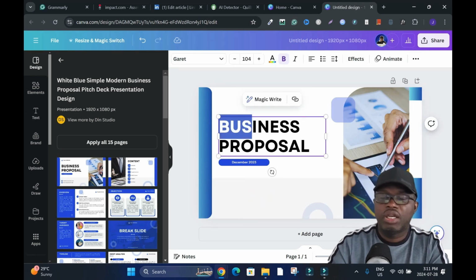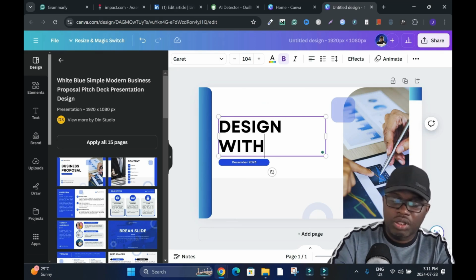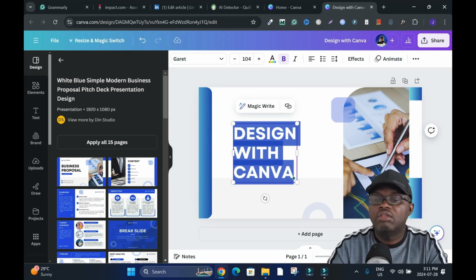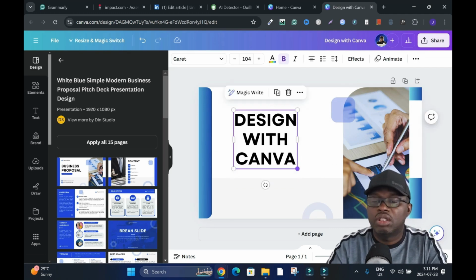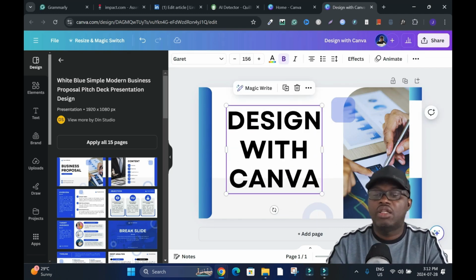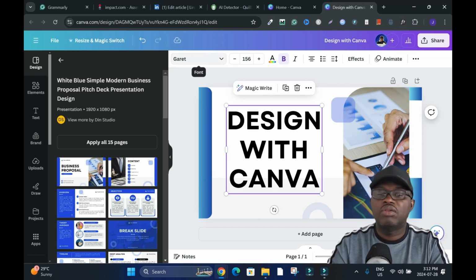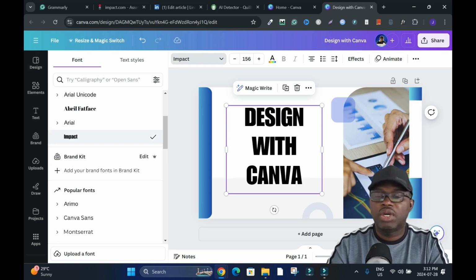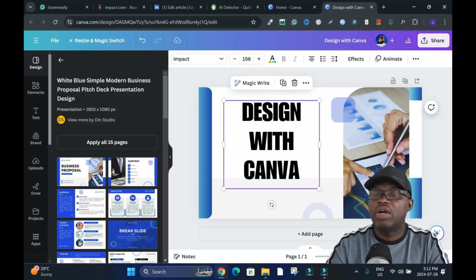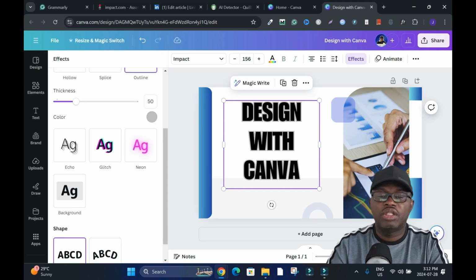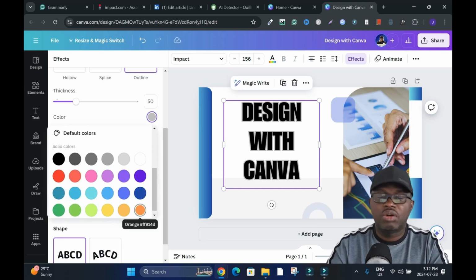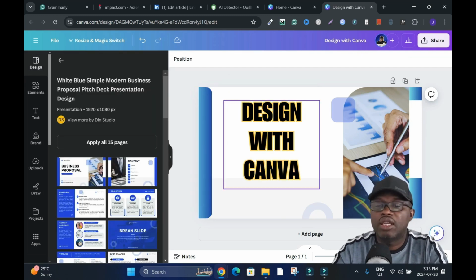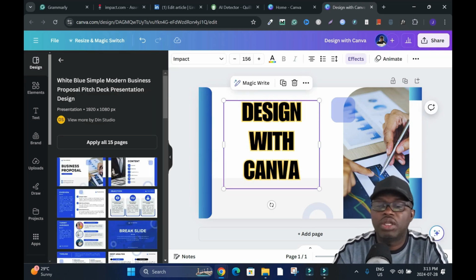And up here, I will type design with Canva, and I will click here, highlight everything and center, push it more. But you can change the font, you can use whatever you want. Let's say Impact is not bad, and I'll add effect. The effect, let's see, maybe I'll go with orange. The orange is not bad. Actually, you know what, I think I'll go with the yellow, something to make it stand out.